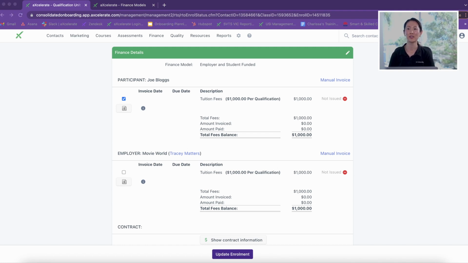I strongly encourage you to practice building and using finance models in staging, and I recommend that you contact your onboarding consultant if you have any questions not explained by our help guides.